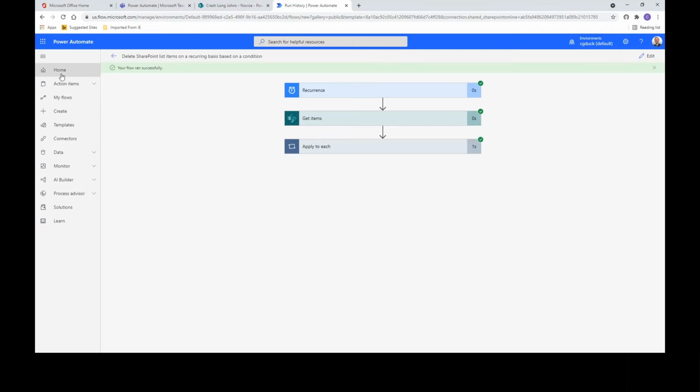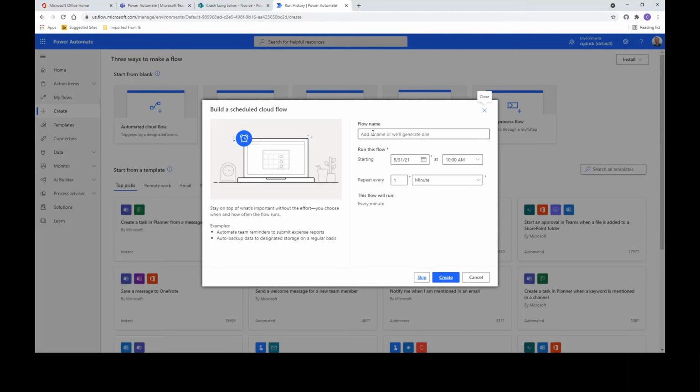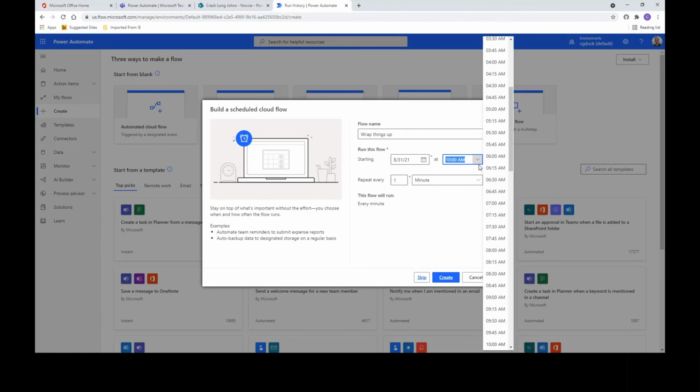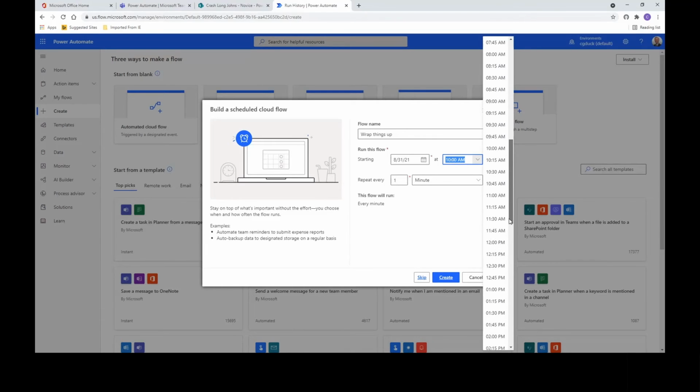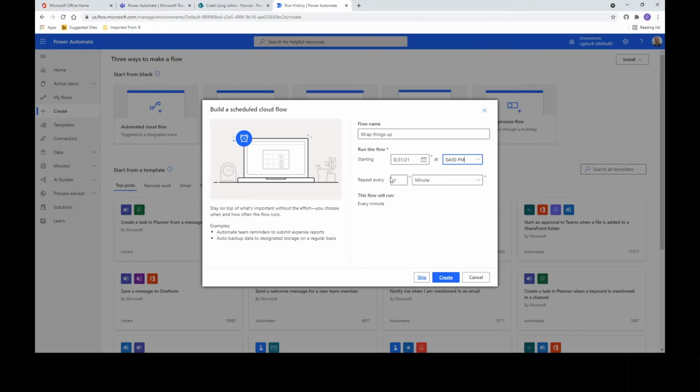So let's go back to create, and we're going to do a scheduled flow. We're going to name this, and we're going to say Wrap things up. We're going to go ahead and start that. We'll just pick any particular time because we're just going to test it, but let's go 4 p.m. I'm going to repeat it 1, but not every minute, every day.